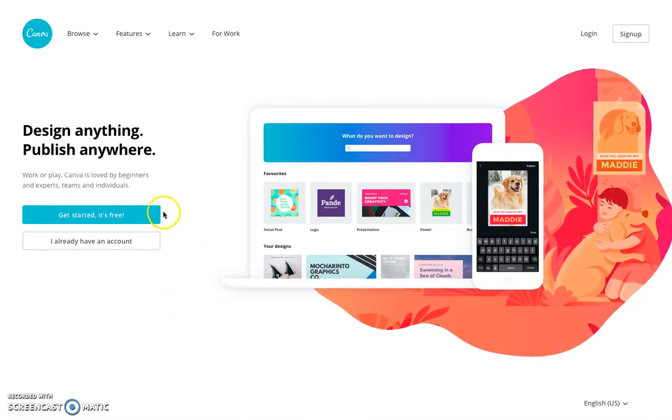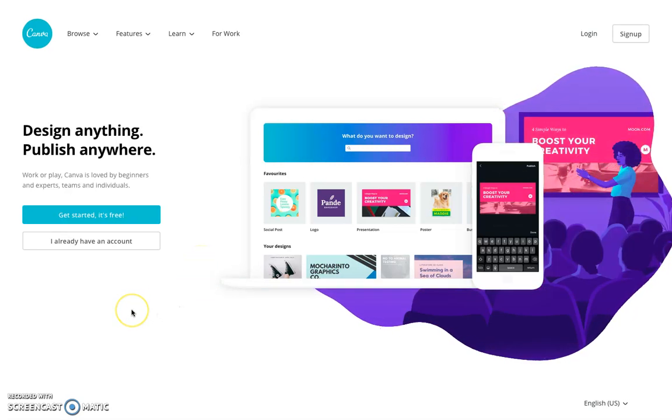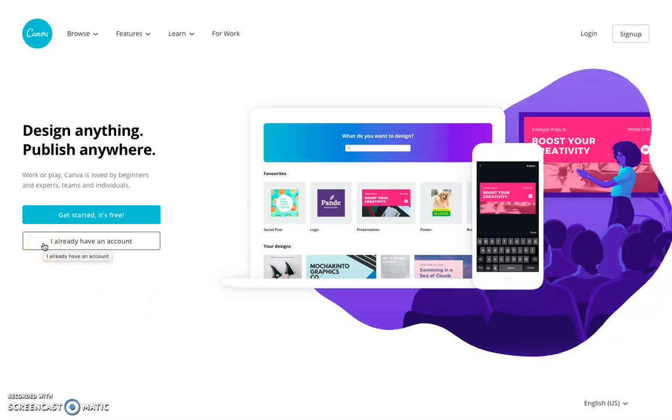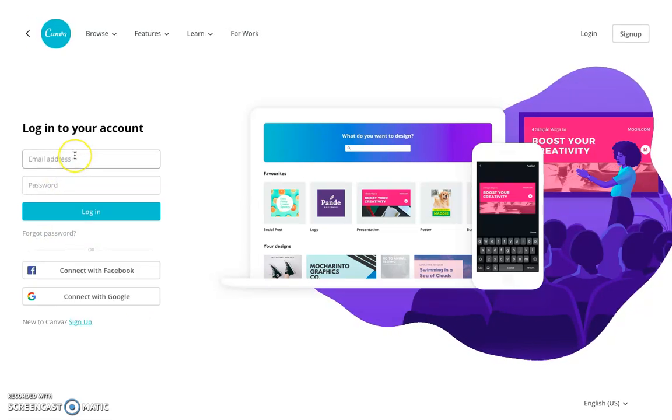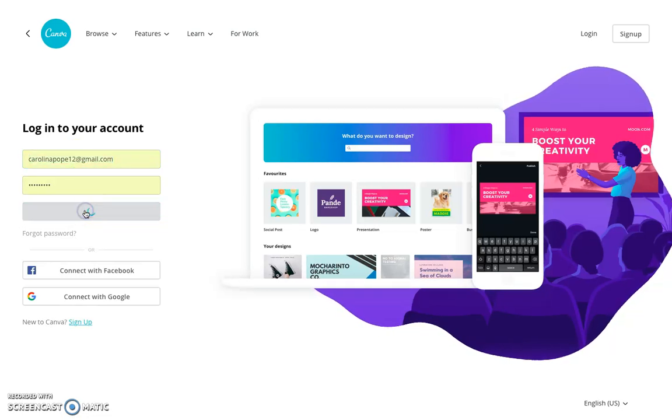If you don't have an account yet, you'll click this teal button right here. And you'll have to fill in a couple of lines of information about yourself, and then it will create your account. If you already have an account like me, you'll click this white button and type in your login information, which I have saved.